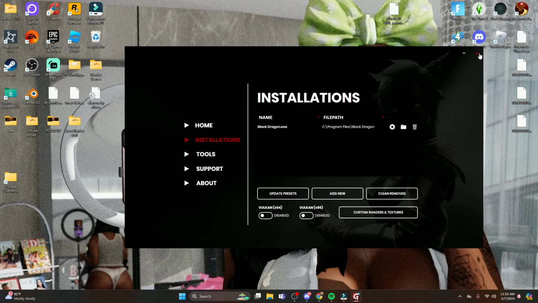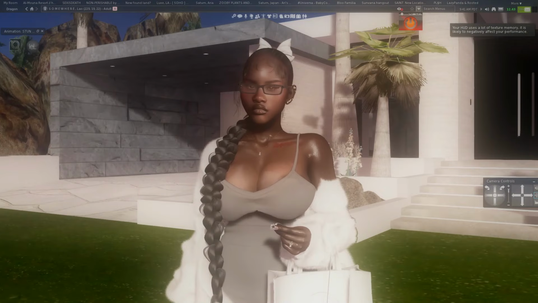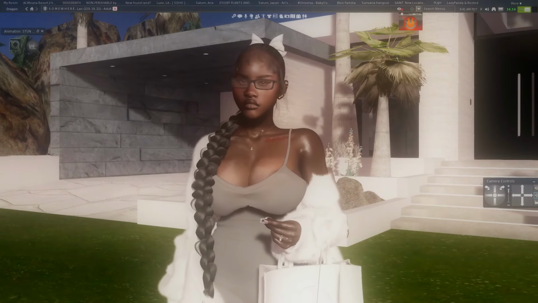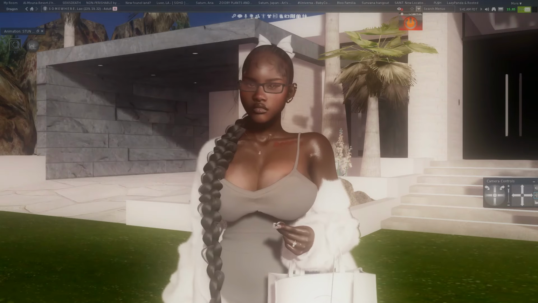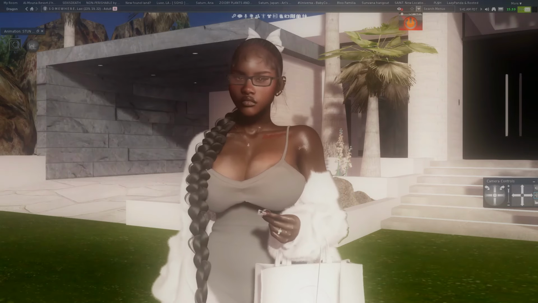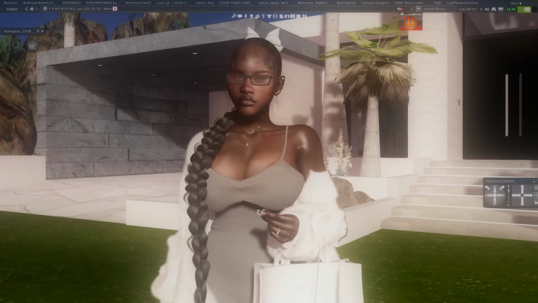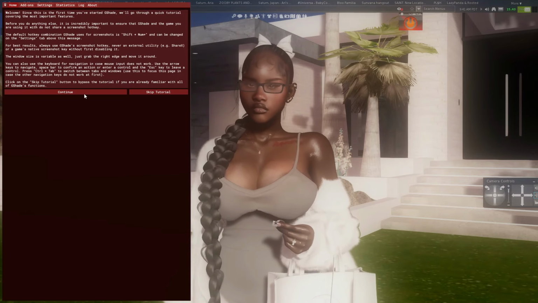Now we're gonna go over into Black Dragon. I'm gonna show you guys what it looks like in game. Okay, so once you've opened your viewer, this is my Black Dragon viewer, obviously. So this is what it's looking like. You're going to press the trigger buttons to open up the menu for Gshade, which is shift and backspace. And then this is gonna pop up.